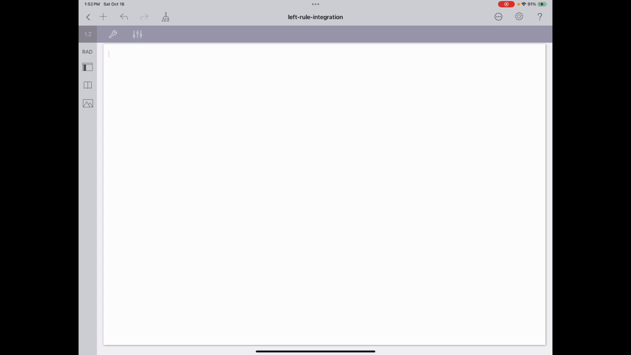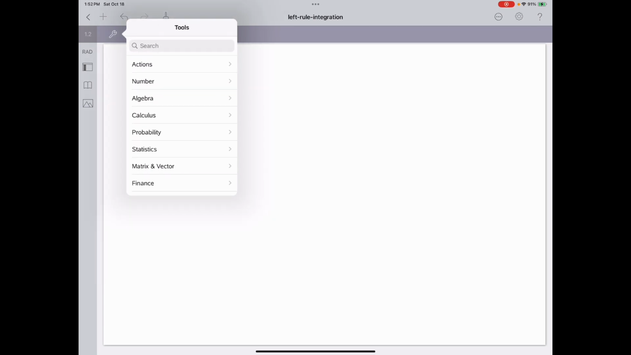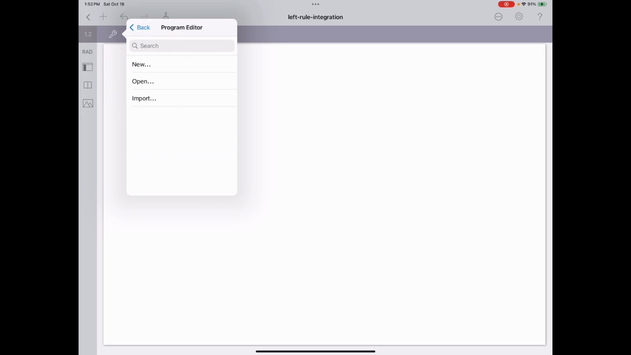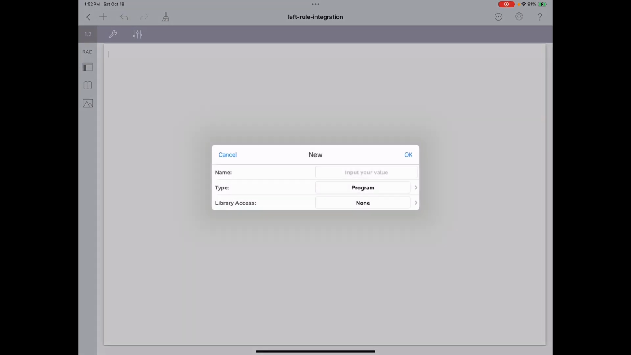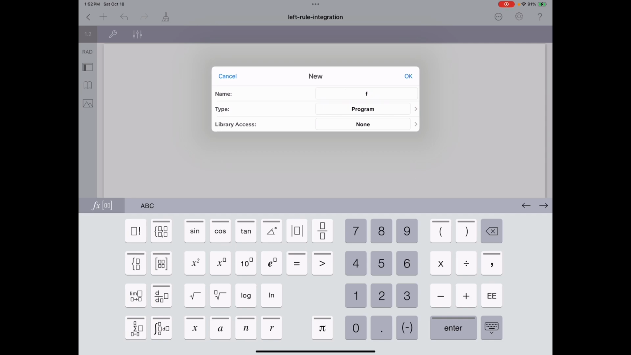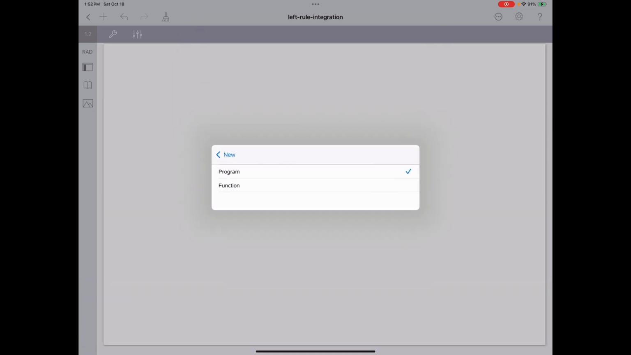In order to access that function, we're going to add a program editor to our calculator app, so to the calculator portion of this document. So we'll come down to functions and programs and add program editor and new. And we're actually going to start by adding a function. We're going to call that function simply f. And for this program, we're going to change that to be a function.